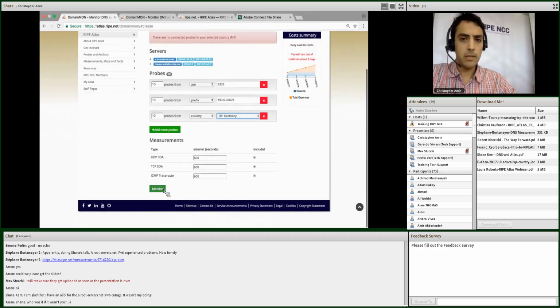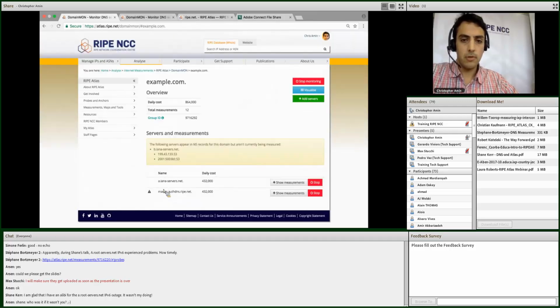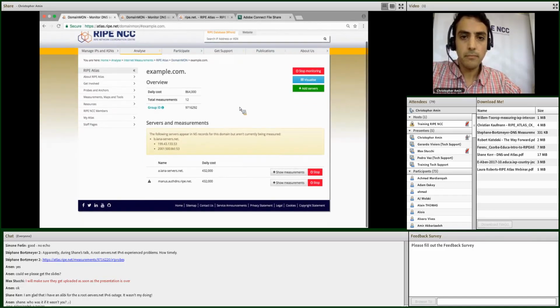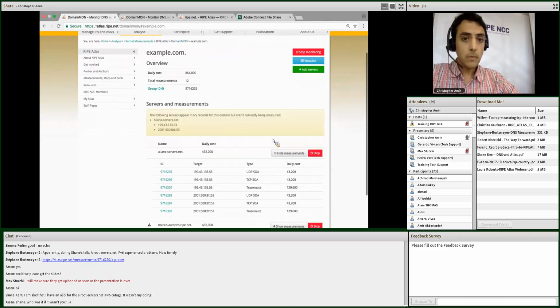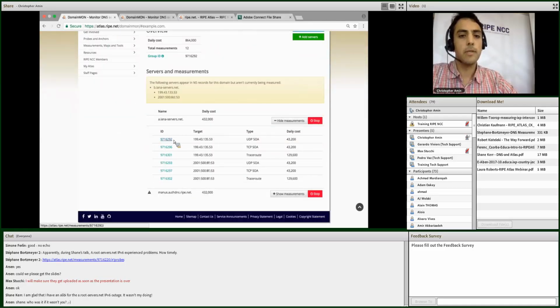So if I press monitor, I'll choose a more populated country. Let's go for a big one. Right, so I say monitor, and it's now created a new domain for me, new DomainMON domain. And you can see it gives an estimate of how many credits this is going to cost per day. It's quite a lot of credits, as you can see.